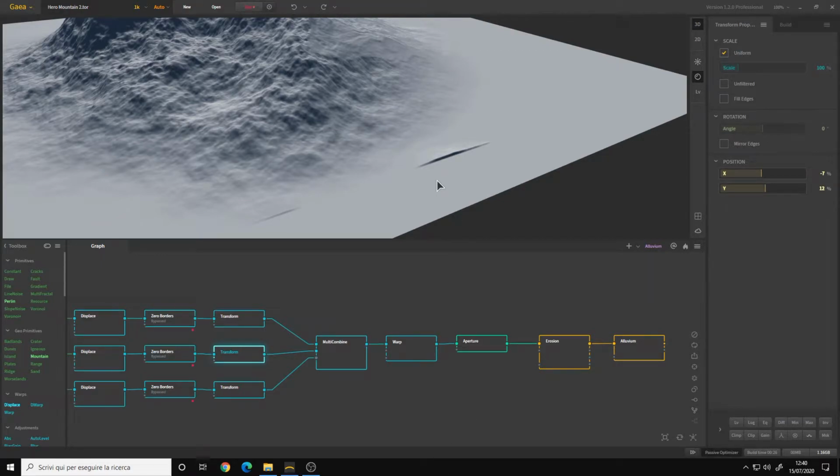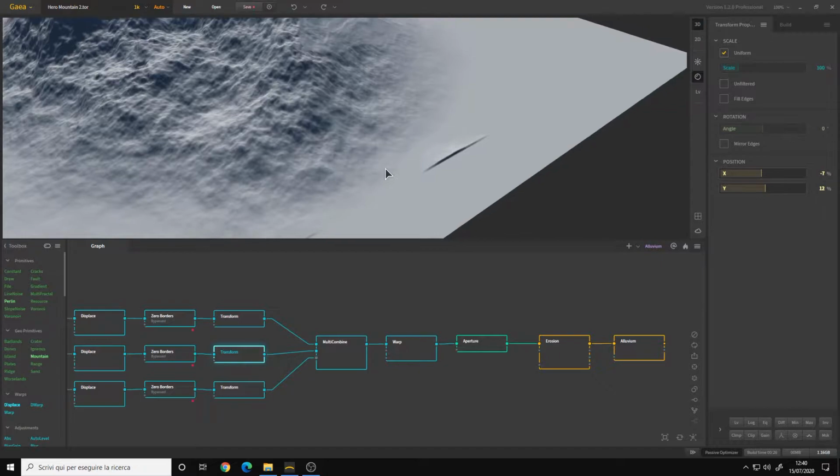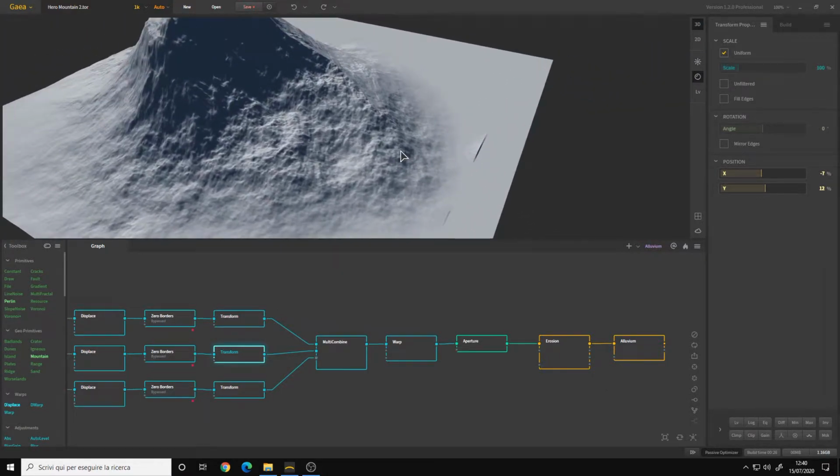Hello, in this video I will show you how to fix artifacts that you can encounter during the creation process of your terrain in Gaea. Here I have an example.